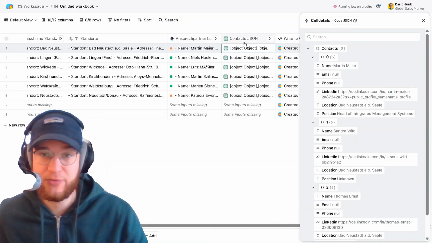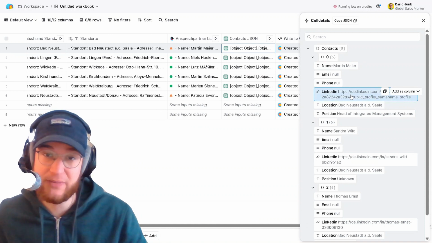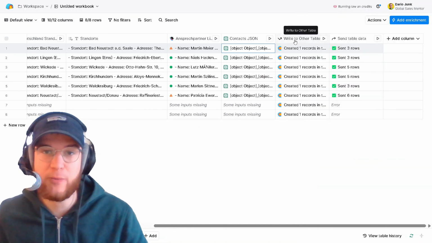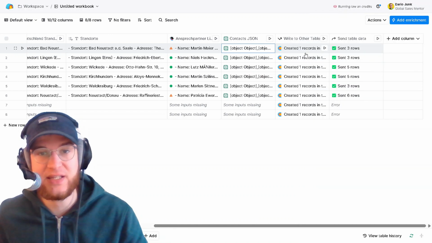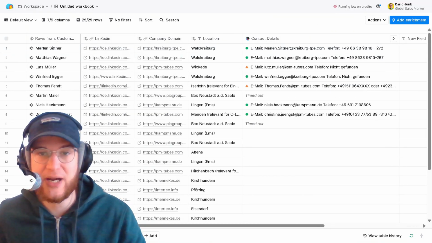What I then do with ChatGPT, I have it format this information as a JSON output so that I can take action on these columns and push them into a different Clay table. This is what we're doing right here. We're writing this sort of contact information into another table. And this is right down here.